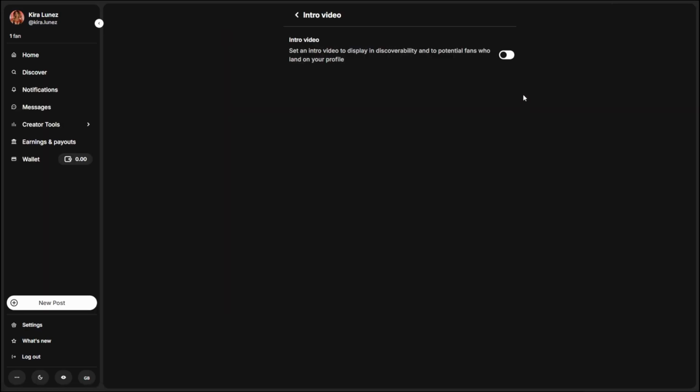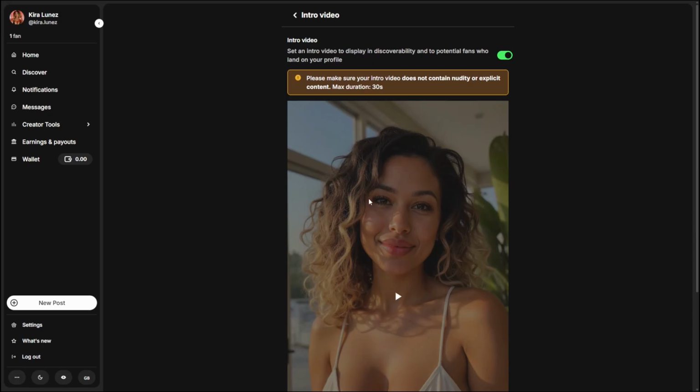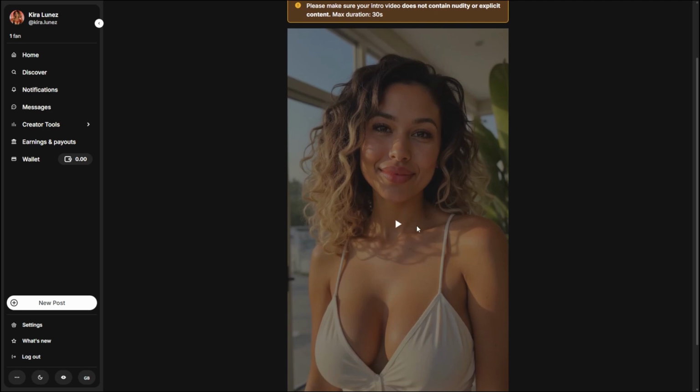Click on Add Intro Video and toggle the Intro Video option. I've already prepared a video using the WAN 2.2 image to video model. This video will be featured for discoverability and has a high chance of attracting potential fans. Make sure it contains no nudity, as it will be visible to everyone visiting the site. Now let's take a look at the intro video of our beauty.